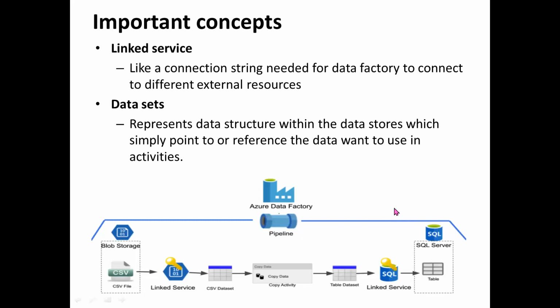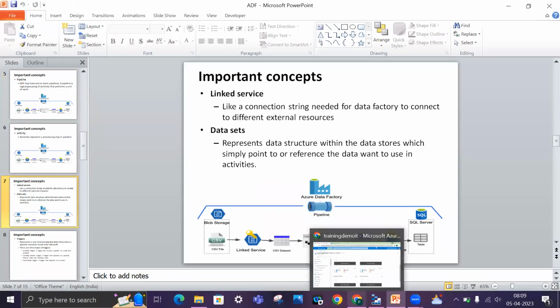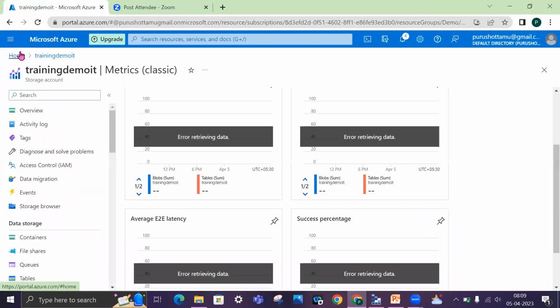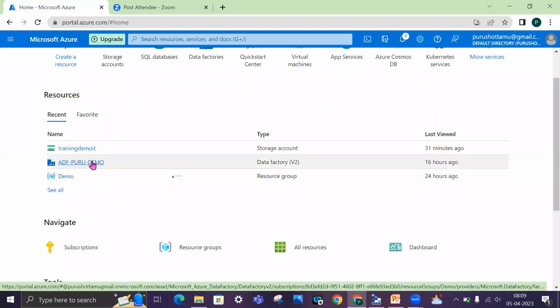Okay, so now let's go back and do some hands-on to create a linked service. Right now I am in the portal. So let's open my demo ADF.